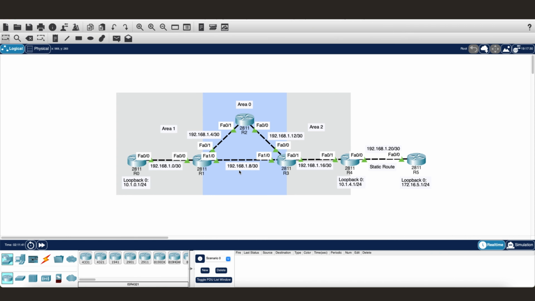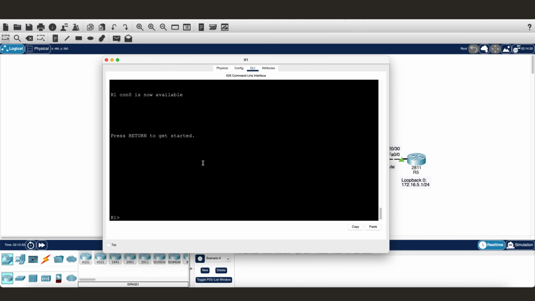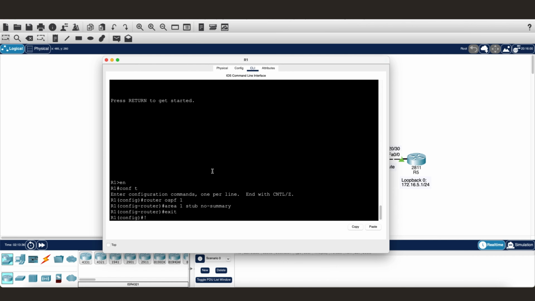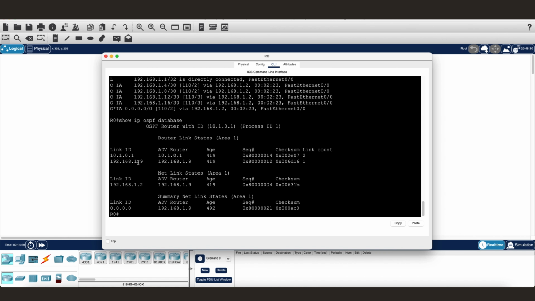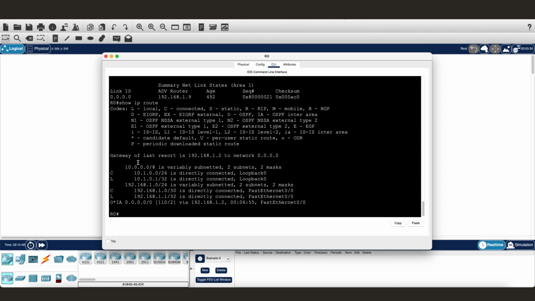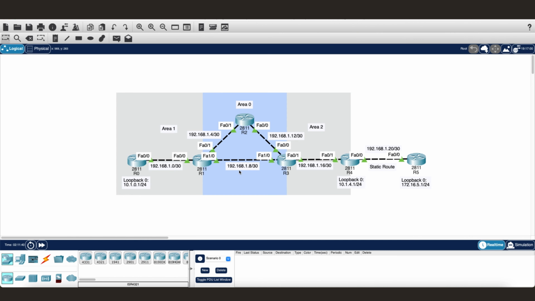Optimizing it further to remove other type 3 advertisements using the totally stubby area configuration, using the command area ID stub no-summary in the ABR. This time, inter-area routes are removed. All type 3 LSAs are replaced by a default route. Stub configuration can only be done in Area 1 since it does not have any external routing domain.